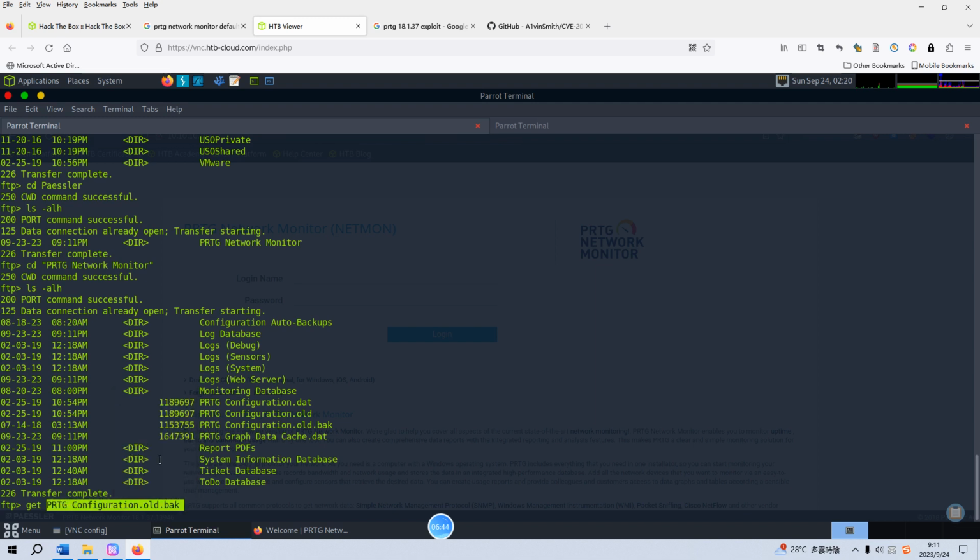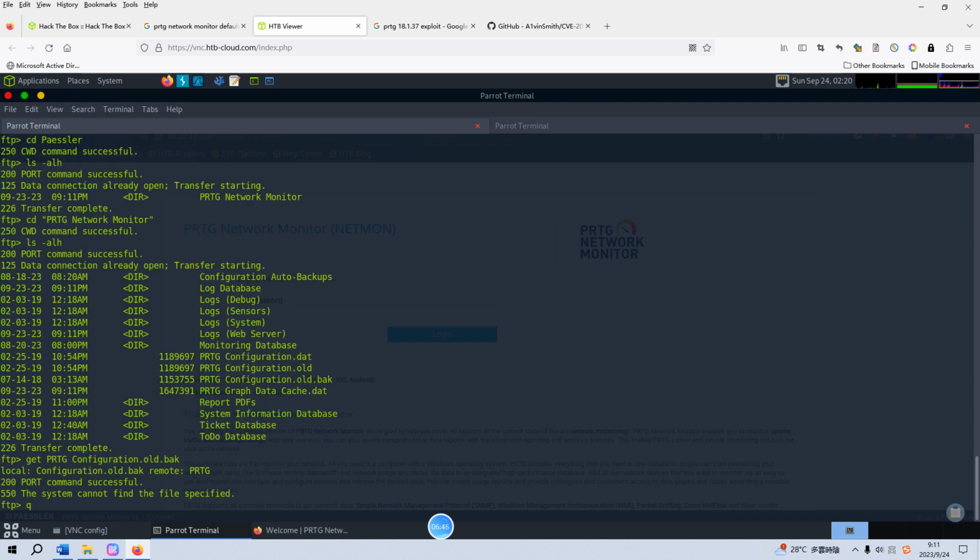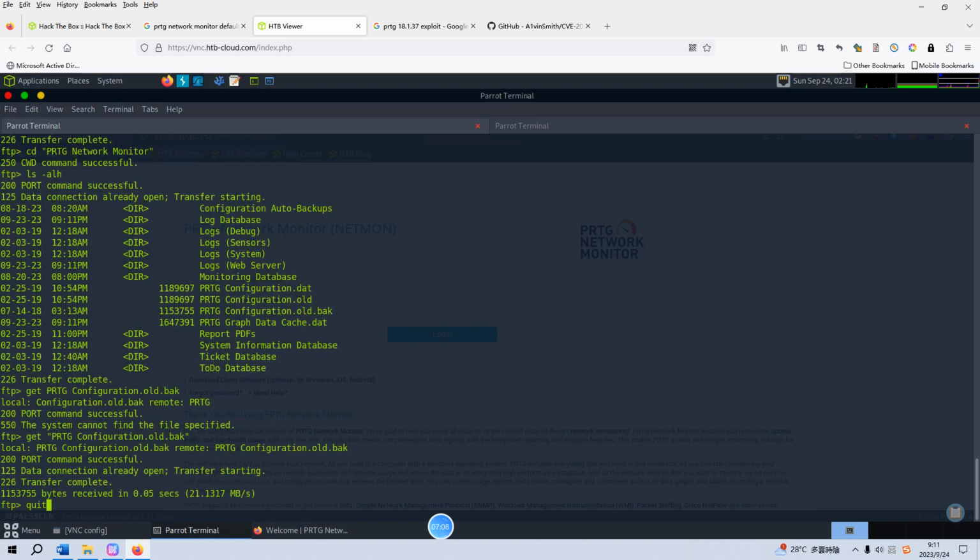We can paste in here, and now we can. Oh, the site cannot find the file. Maybe we need to use the double quotes to include the whole or the entire file name. Paste in here. This time should be okay. And now we can quit.